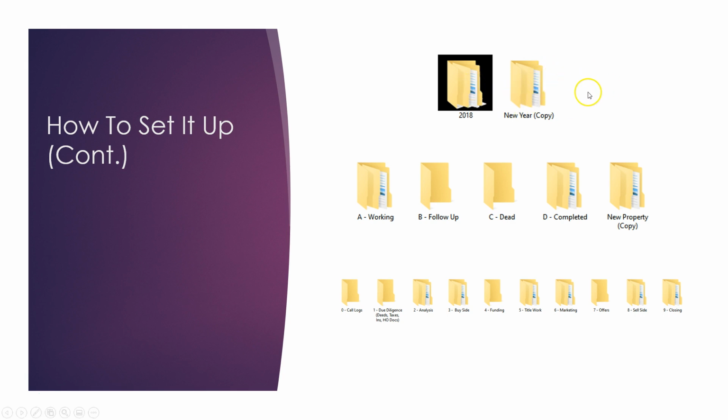Actually, copy this and keep it in the folder, excuse me, and just rename it. Same with properties. You want to take this, copy it, stick it in here, rename it, right? And then within this working folder, anytime you have a named property, everything that's with the property will move along with it as it moves through your pipeline.